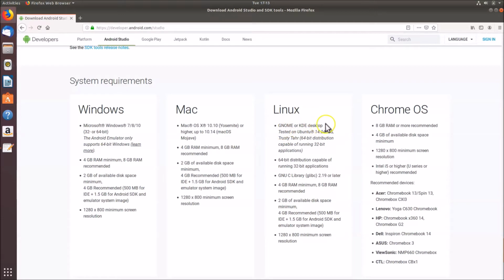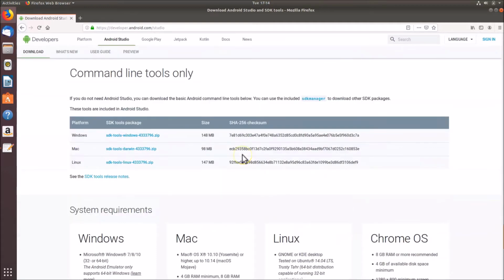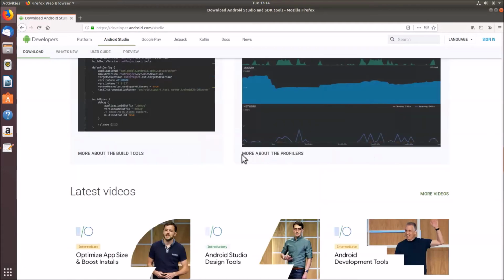GNOME or KDE desktop, tested on Ubuntu 14.04 LTS, 64-bit distribution capable of running 32-bit applications, GNU C library 2.19 or later, 4 GB RAM minimum, 8 GB RAM recommended, 2 GB of available disk space minimum, and 1280 by 800 minimum screen resolution. My system has all these requirements, so let me download the setup file of Android Studio.